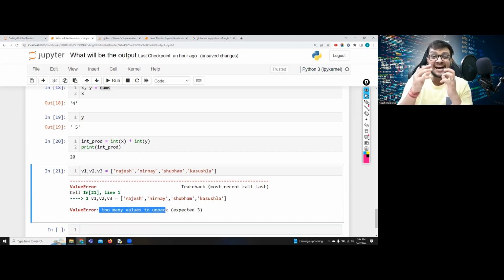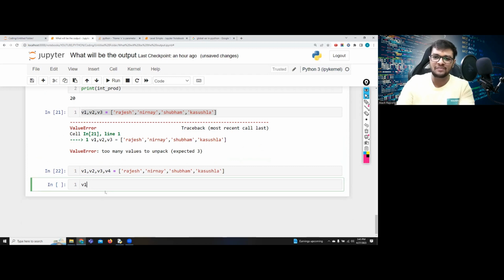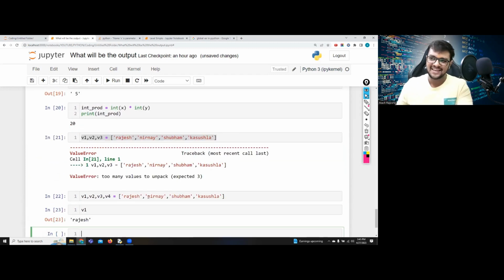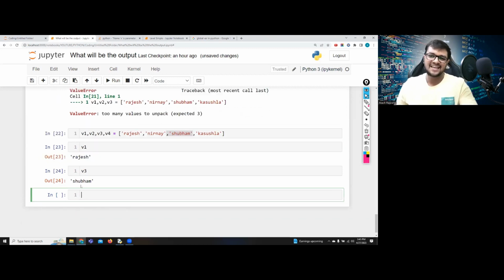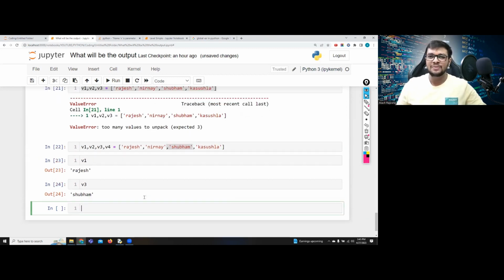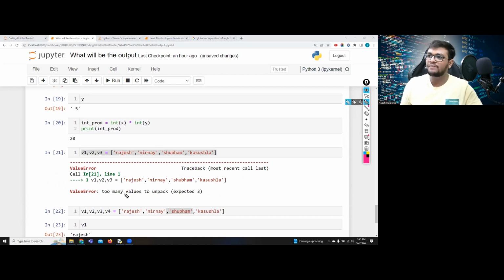Now, this is called unpacking. Understand what we are doing here. See, I would write here V4. Now, see, everything is done perfectly. In V1, we would have Rajesh. Shubham would be there in V3. We can check that. Yes, see. So basically, this is called unpacking, where you have everything packed in a list, you separate it out into the variables. So in this way, when you solve problems, you would understand this new concept.